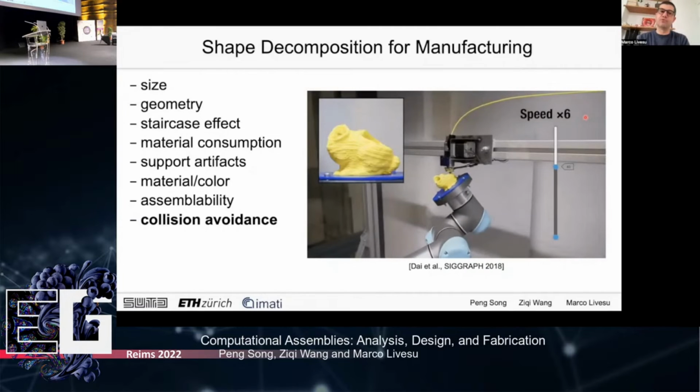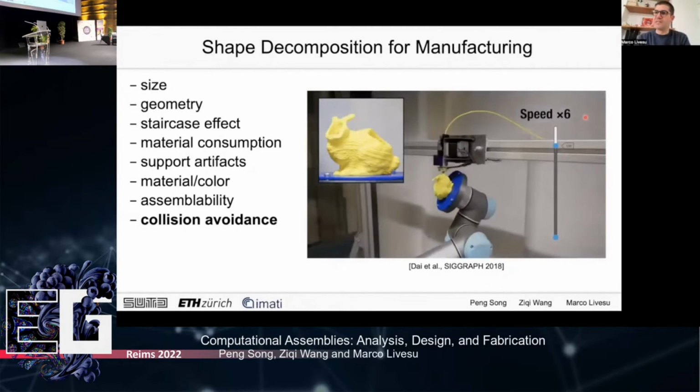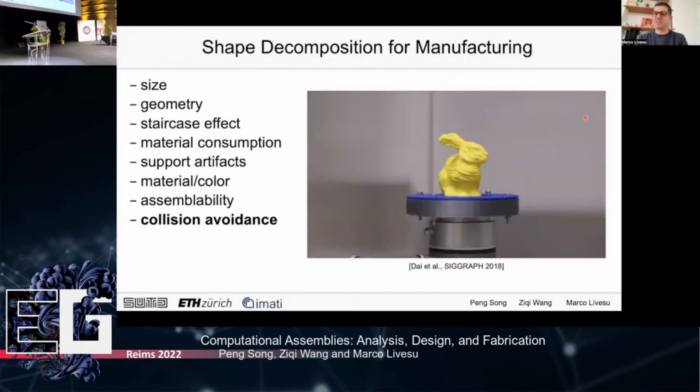And so here, what you have to do is to solve a shape decomposition problem where you are operating at the level of the slices, where you want to deposit the material, which are not going to be flat, but are going to be curved. And therefore, you need to explicitly take care of avoiding these collisions.